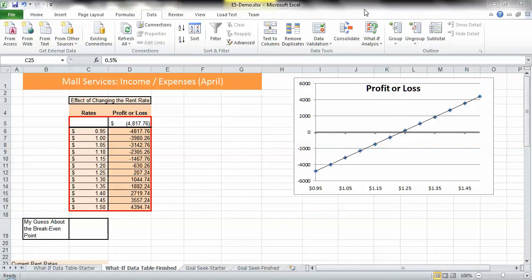Okay everyone, we're back. I've got my what-if data table here, and now what I want to do from that is make a chart. I want to map those rent rates, that charge per square feet, against the net income or loss. So I have, for the independent variable along the bottom, the rent rates, and I have the net income or loss along this axis here, and they're in this column here. So that's how I'm going to create the chart.